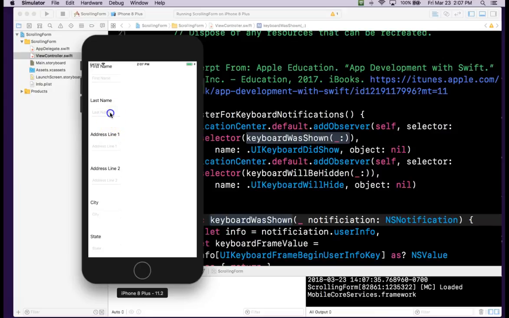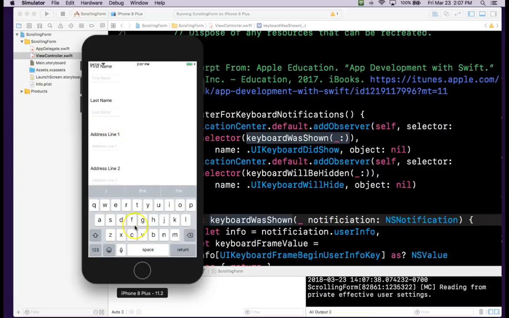Now let's see what kind of madness happens. Oh, there's the keyboard. Now what happens? Let's see. Oh, now there's one other thing, it's not going away when you click outside of it. Have you noticed that? There's another bit of code to get it to go away.